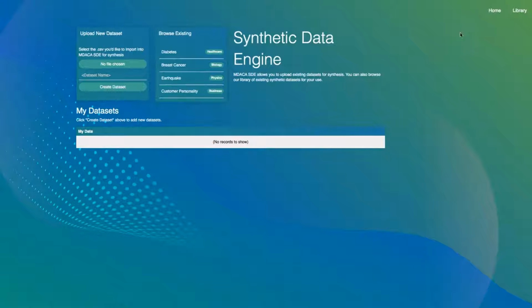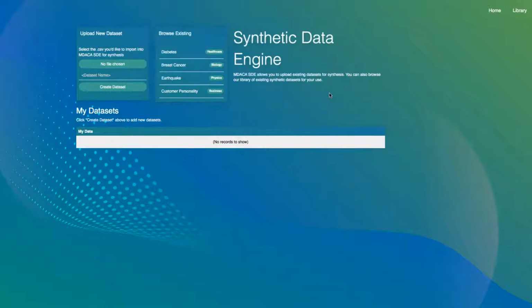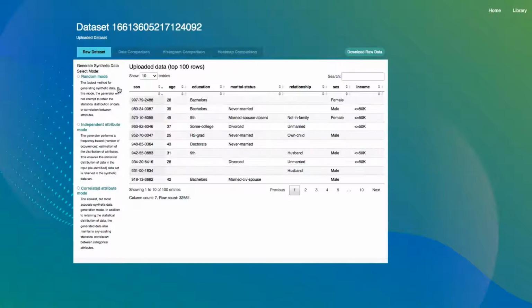Let's walk through the steps for generating a new synthetic dataset. The first step is to upload a CSV file. Choose a CSV file from your local folder. Let's give the dataset a meaningful name. Click on the Create Dataset button to upload the file to the server.